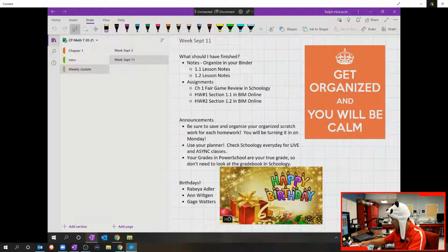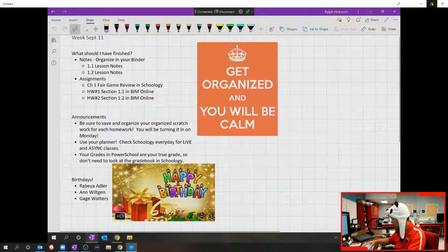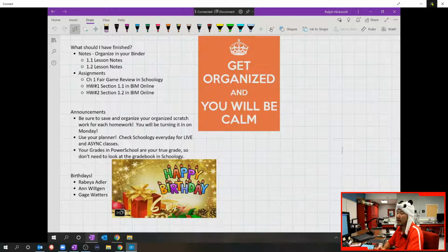Sorry for the massive amount of switches here, but the other points I want to make are a couple of general announcements. Please, I can't stress this enough: organization is key. Use your planner if you need to. Make it a point to form those habits of looking in Schoology every day in the respective day folder. Every teacher has it, like a Tuesday folder, Wednesday folder, and find out what you're doing live and async. It is definitely a complicated system to navigate, but as you get used to this, it will become habits that you will do continuously.